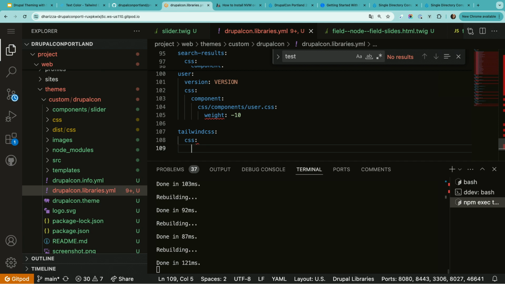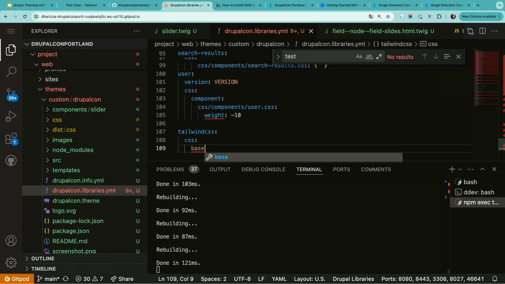Remember that when we're adding CSS assets to a library in a theme, we need to define what is the category of the asset. And it can be either base, layout, component, and I'm missing another one. Base, layout, component, theme, and state. So we can add that here. In this case, I'm going to define it as a base.